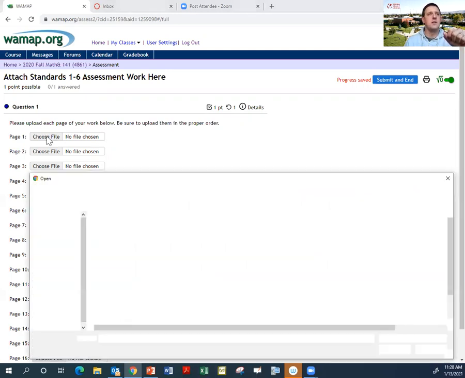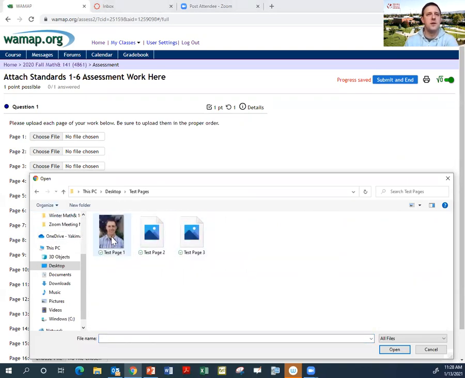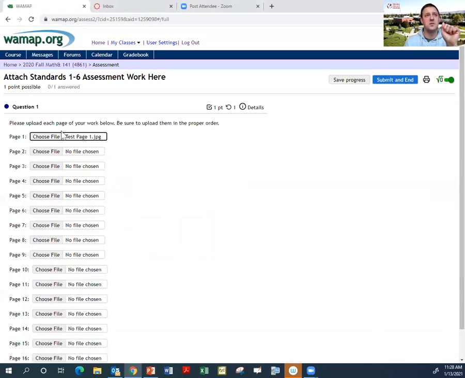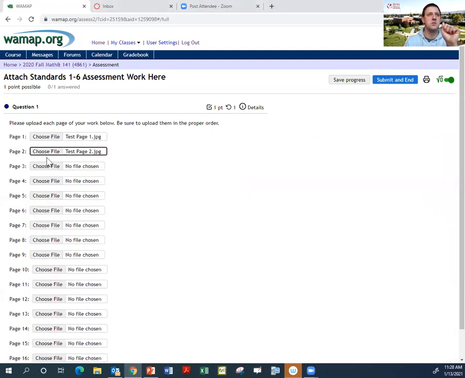So if I click here, I just made these 3, and obviously there's a picture of me right there, so that's not actually a picture of my test page, but you're going to take those pictures and then you're just going to select each one. So there's test page number 1, right there. Test page number 2 there, test page number 3 there. And however many pages you've got pictures of, you put up here.